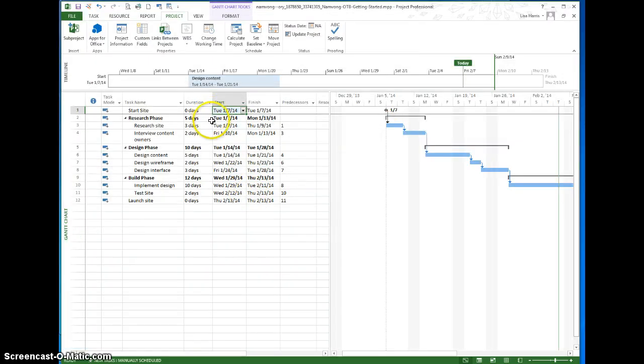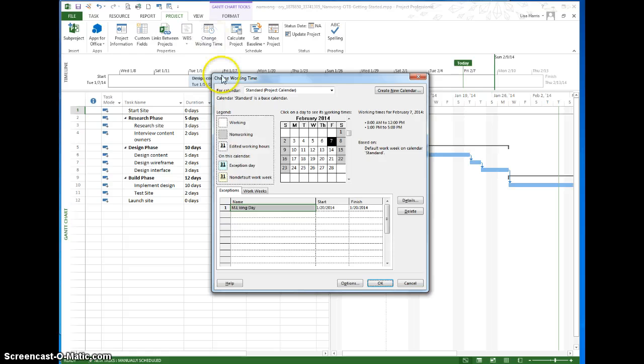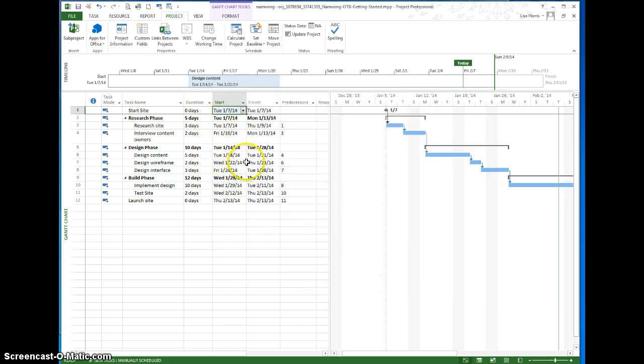So I'll bet you've got your exception days, but I just want to double check. The other thing to look for is exception days, and those are in the calendar. So I'm going to go to Change Working Time, and yeah, perfect. You've got MLK Day on the 20th, right? That's why this day's blocked off. And thus, if you look through the calendar, no one's going to be working on that Monday. So it's absolutely perfect at this point. All the dates line up.